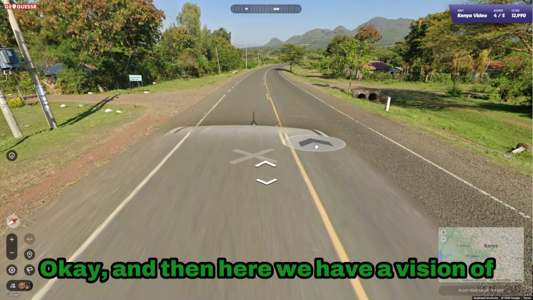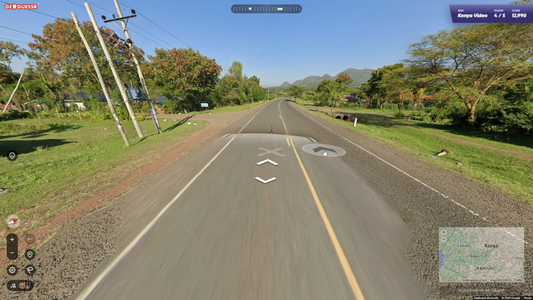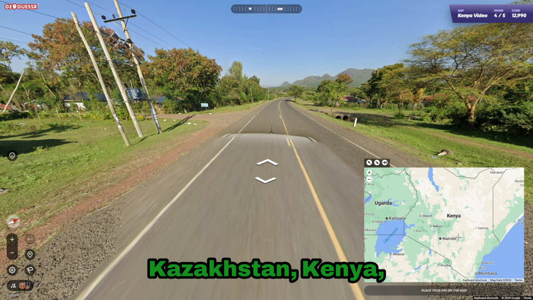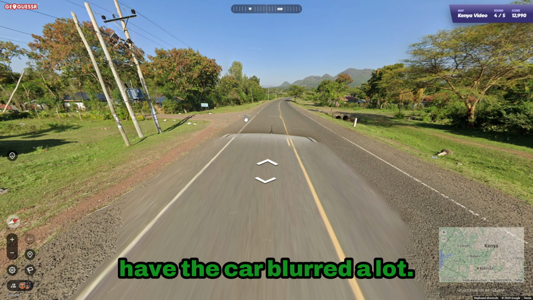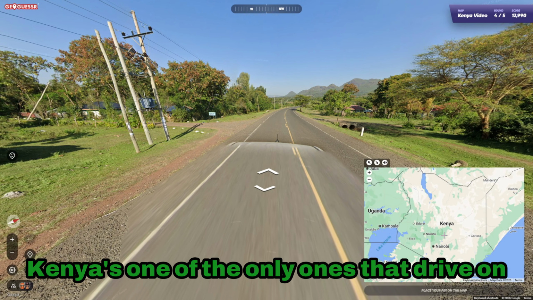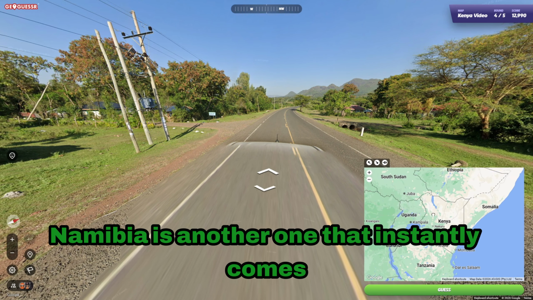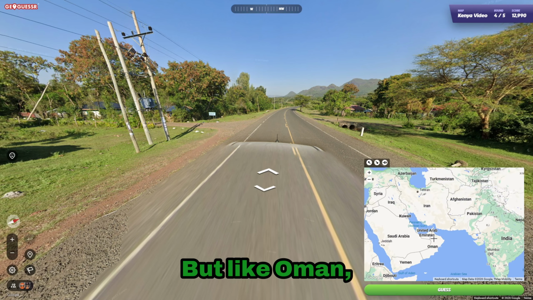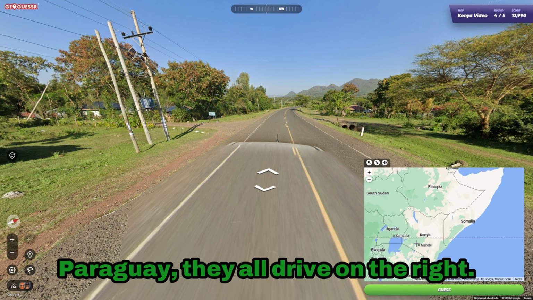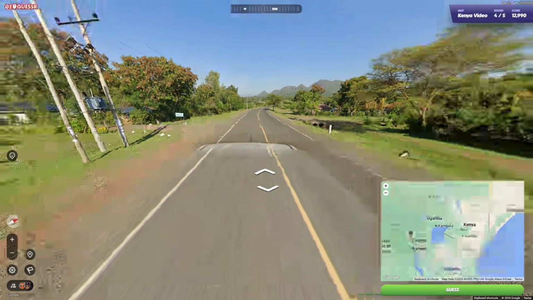Okay, and then here we have a vision of how the car can get blurred in the 2024 camera coverage. A lot of the pickup truck countries like Panama, Kazakhstan, Kenya, they have the car blurred a lot. But out of the countries with the pickup truck, Kenya's one of the only ones that drive on the left. Namibia is another one that instantly comes to mind. But Oman, Kazakhstan, Senegal, Panama, Costa Rica, Paraguay, they all drive on the right. So just seeing left, you pretty much know it's Kenya or Rwanda.